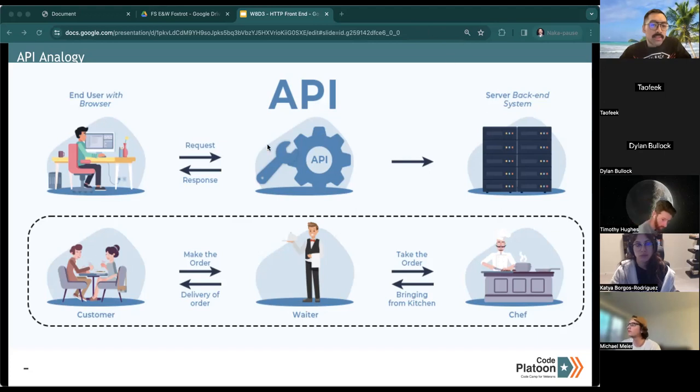Basically, you could think of it as a service, right? If we were to make an analogy between an API and, let's say, a waiter serving tables, the waiter is acting as an intermediary between you, the customer, and the chef. The customer being the front end, and the chef being the back end.